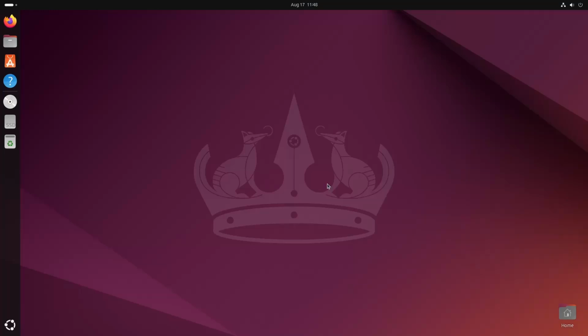Today I will show you how to remove Ubuntu from a dual boot scenario together with Windows 11.